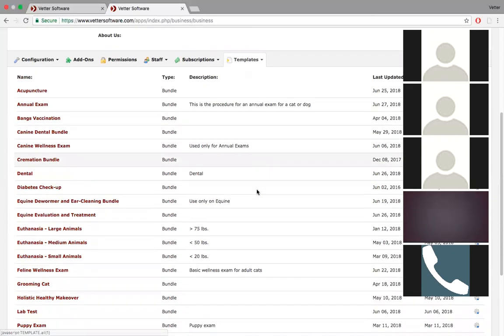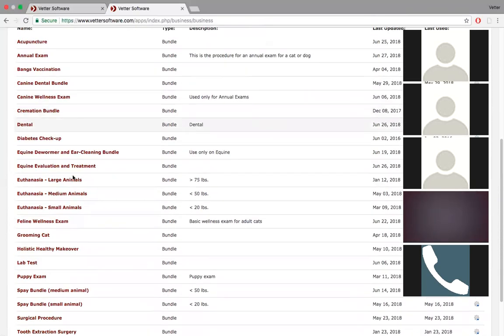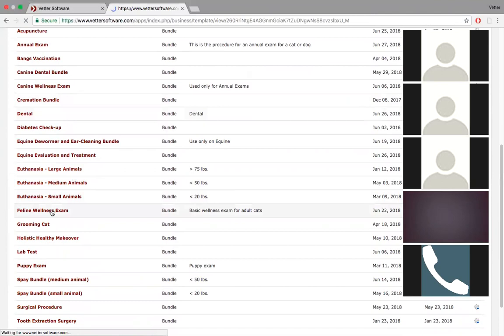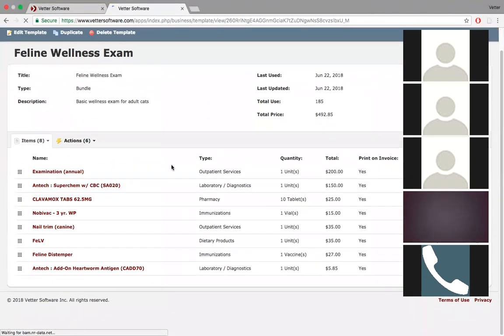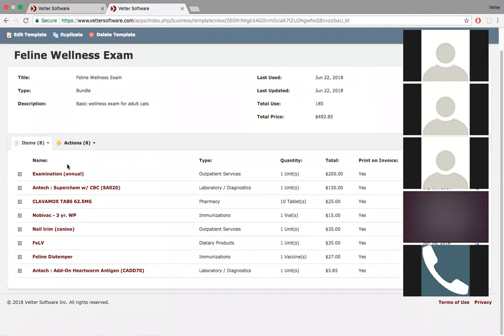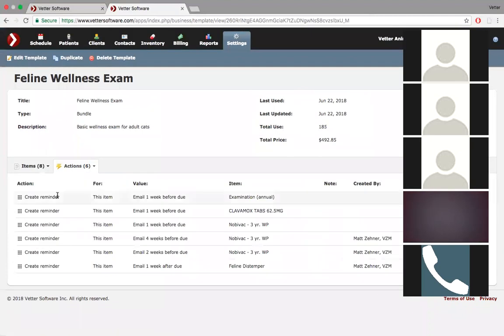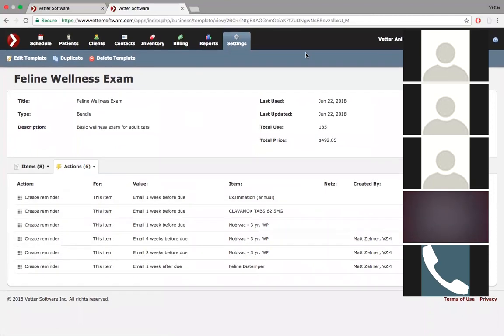So instead of adding items together, like let's say here, a feline wellness exam, instead of adding items separately, I can bundle them all together at once, right? And then drop them in the patient record. And if you notice, these are the actions that are associated with the individual items that carry over to the bundle. What do I mean by this?